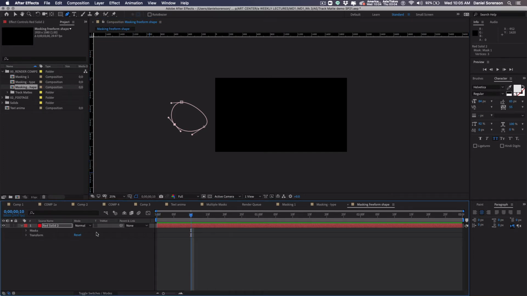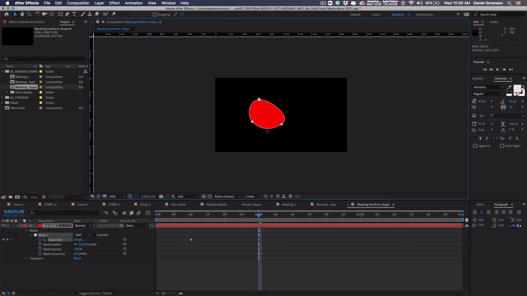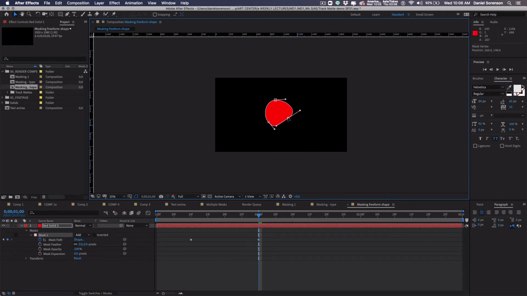I'll go to 10 frames and add a keyframe for path, and then move down to 1 second. Take my selection tool. Actually, as it goes across, I'm going to have it morph, have it change its shape a little bit. So deselect. Now I can select any one of these points. So select, click off it, and then back on it, and you can change the shape.